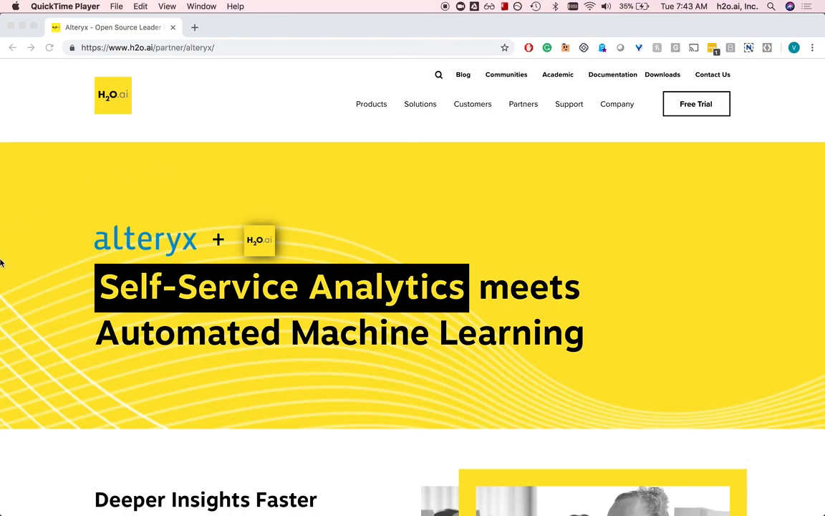Hi, today we're going to see a demo of how H2O Driverless AI can be used through Alteryx Designer. This is the first integration that has been done between Alteryx and H2O AI. This allows for a full end-to-end data science and machine learning workflow, all the way from data access, ingest, and data preparation, to automatic machine learning, feature engineering, and model deployment from both companies.